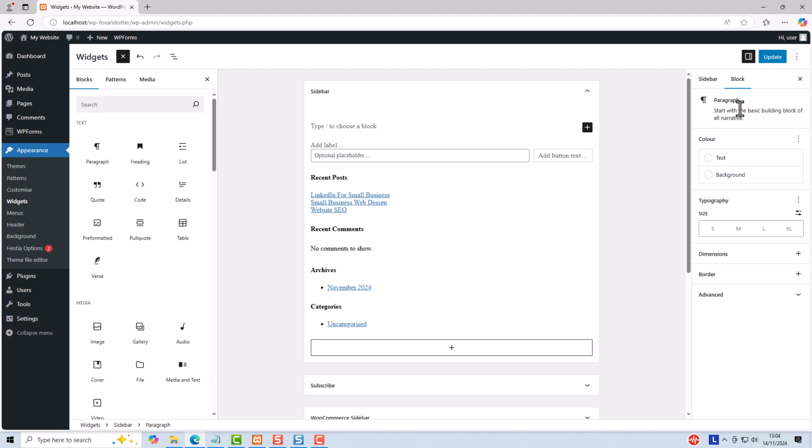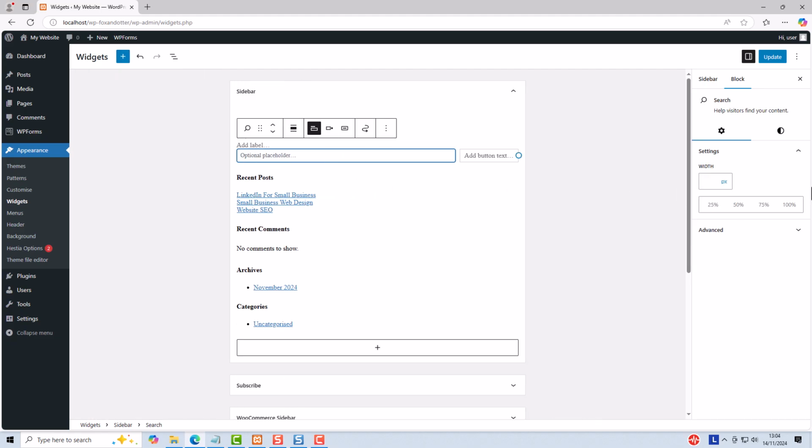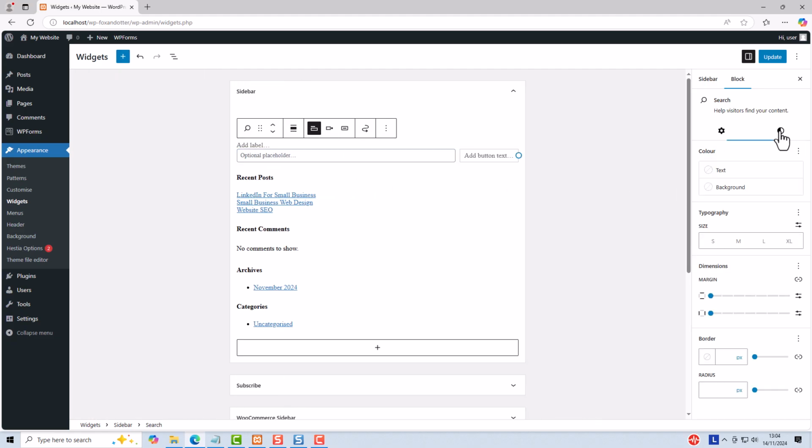And you've got this block panel here. So supposing you select that, it then opens up the settings here, which makes it easier to deal with, I think.